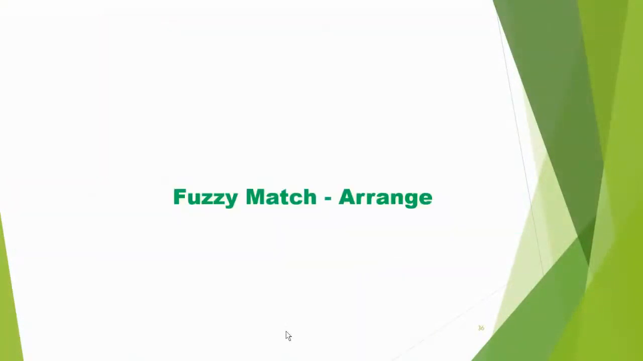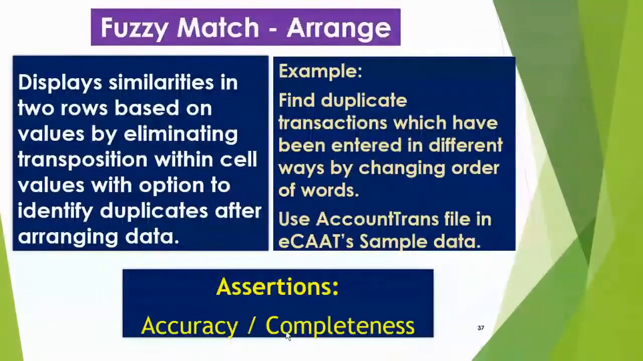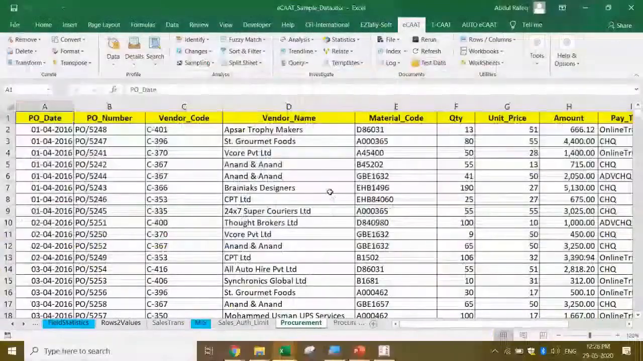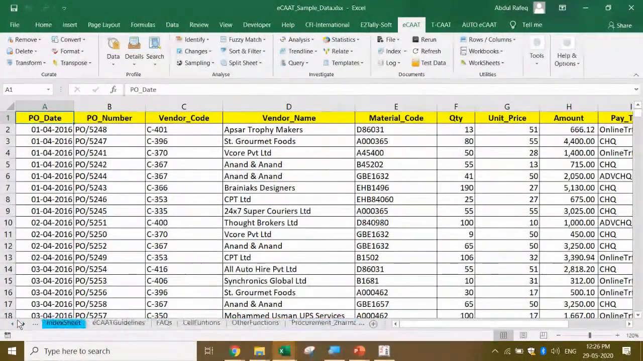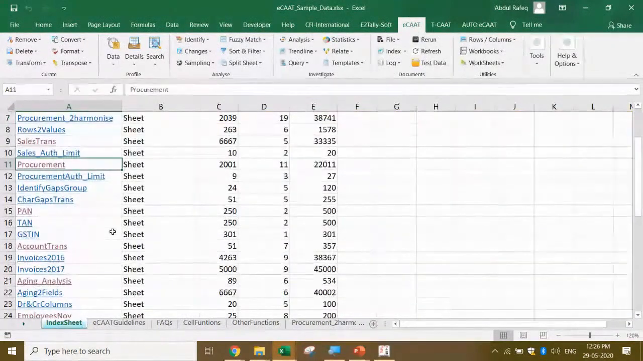Okay, fuzzy match arrange, I think it's very simple. So very simple, but you can't do this in Excel. Okay, display similarity in two rows based on values by eliminating transposition within the cell. Find duplicate transactions which have been entered in different ways by changing order of the words. Let me go to the account transfer file. Where is my account transfer file? I got this account transfer file.